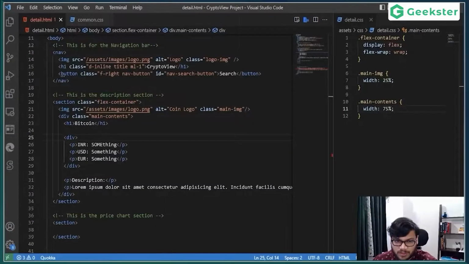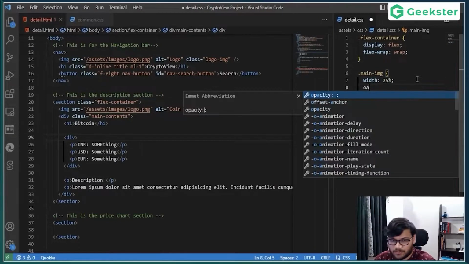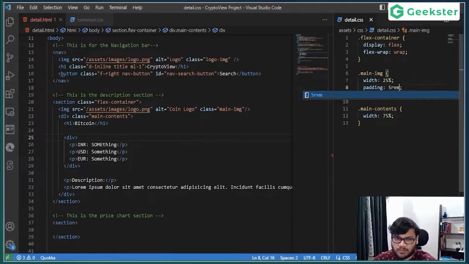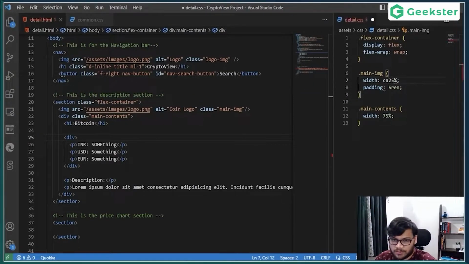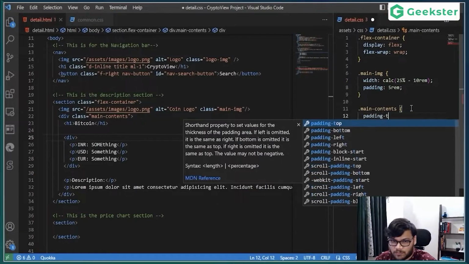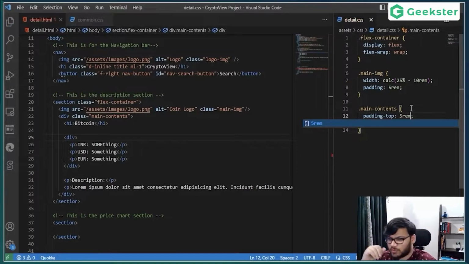So in the main image, I want a padding of about 5 rem or something. I want some space, right? I want this padding here. Width I will reduce by the same. So calculate the width 25% minus 5 rem. Whatever the width is. And oh wait, I need to reduce 10 rem because 5 on both the sides, right? So maybe 10 rem. And main contents also I need some padding from the top. So padding top I will give anyway 5 rem. So everything looks uniform.